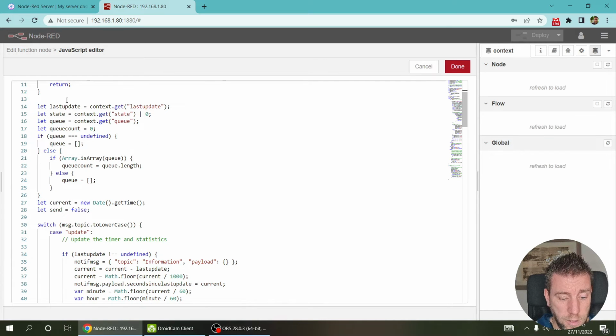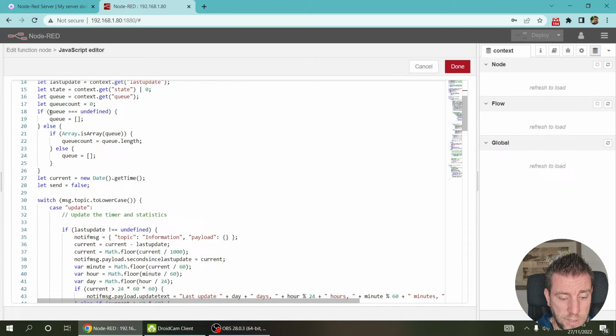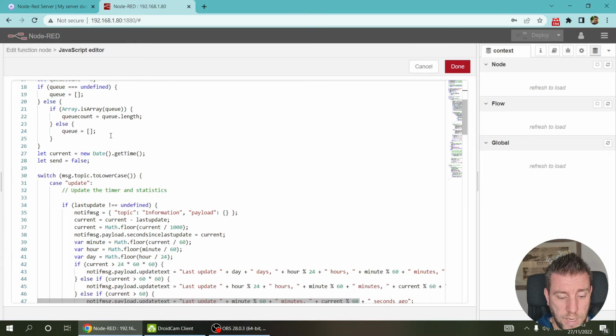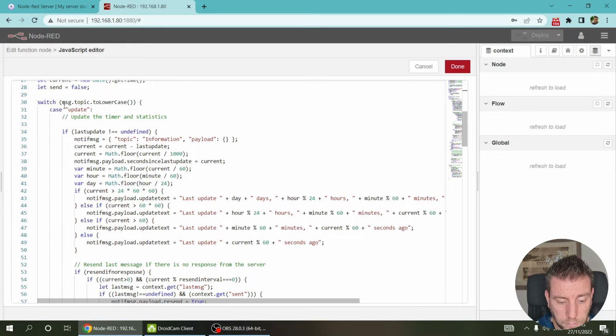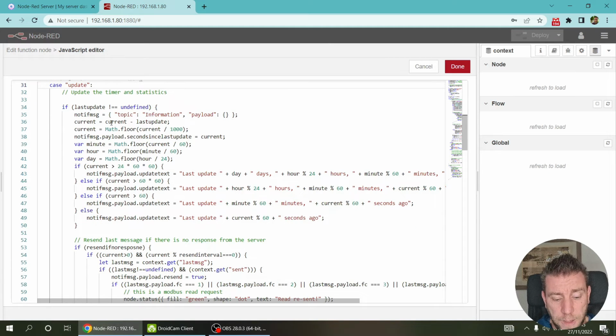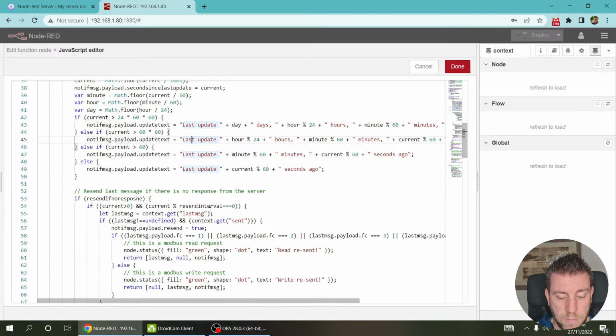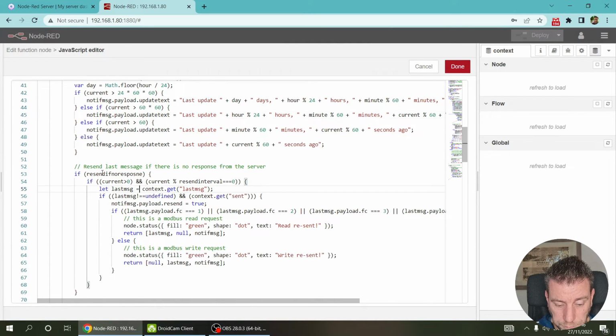And then we get the values from the context. If we don't, for example, if the queue is not defined, then we just create an empty queue, an empty array. And then we have this big switch node, which looks at the topic, and then it's going to behave based on what is in the topic. So if the topic is update, which is every second update, then it just calculates how much time has passed from the last update to the current time, and then it generates this human readable format of how many days, hours, minutes, seconds have passed since the last update.